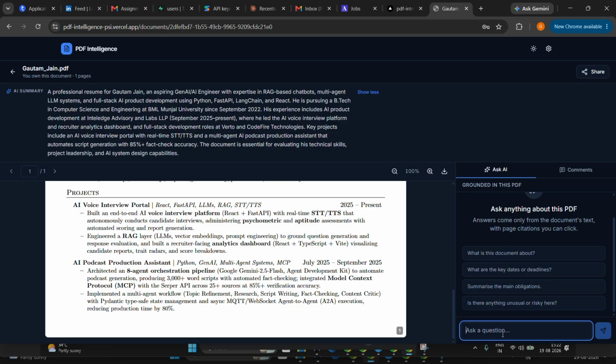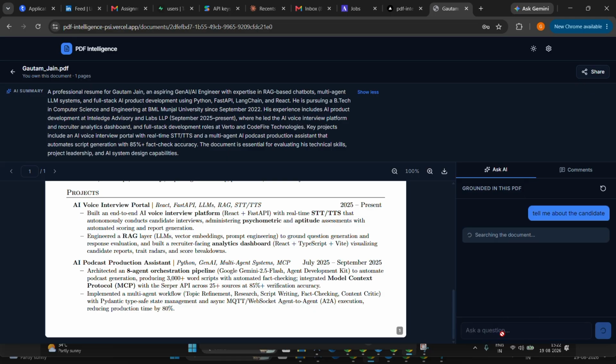Only the most relevant chunks are sent to the model, roughly the top 8, capped at around 6,000 tokens. So even a 500-page document doesn't require sending the entire document for every question. Now I'll demonstrate this by asking questions about the candidate, and then ask it for follow-up questions.